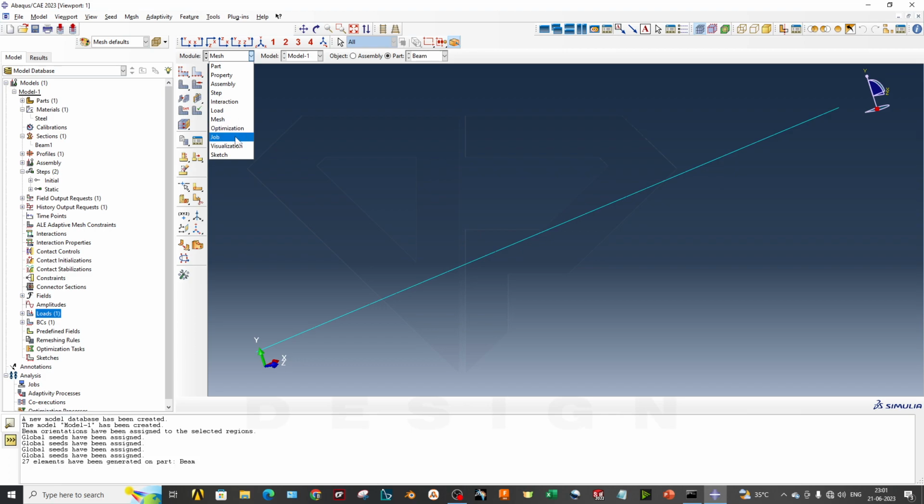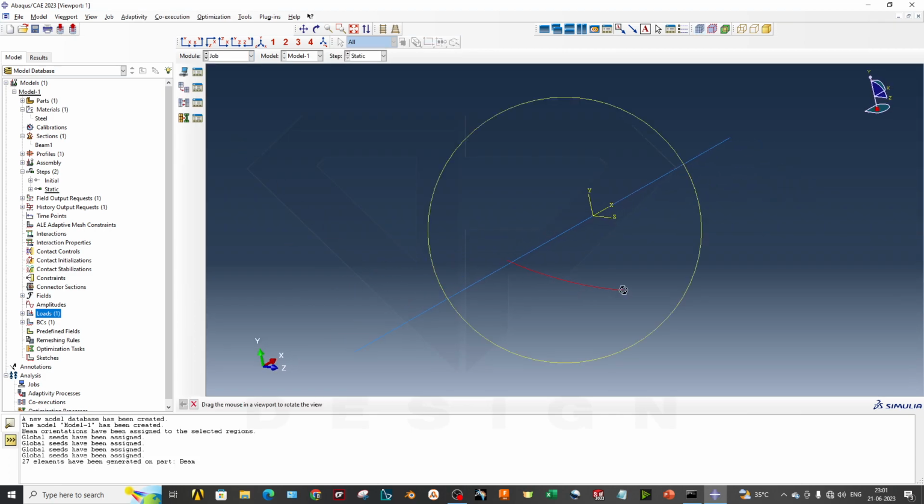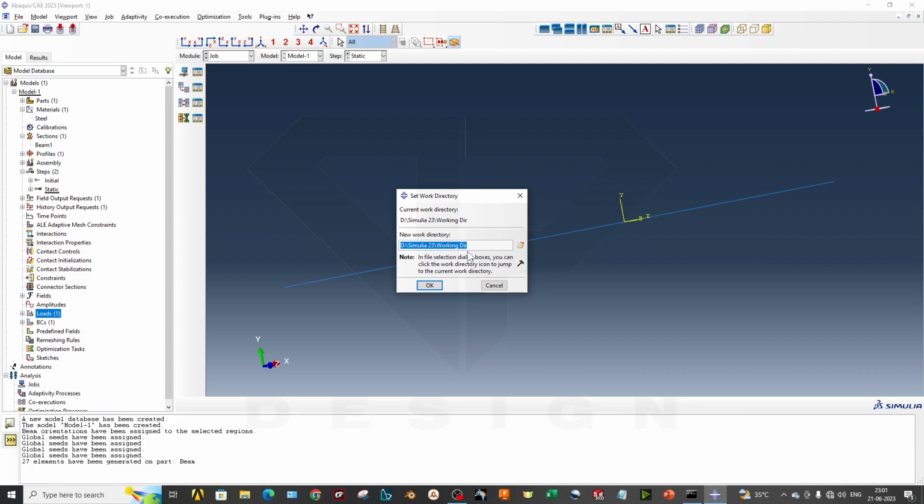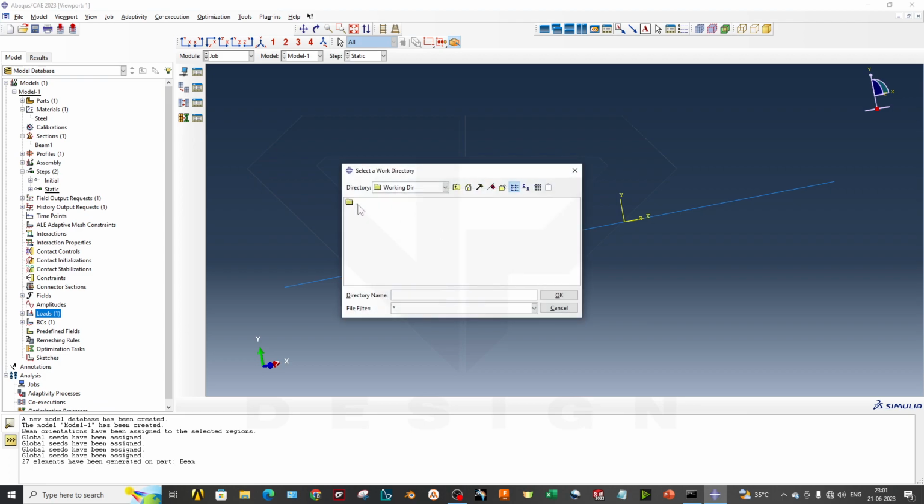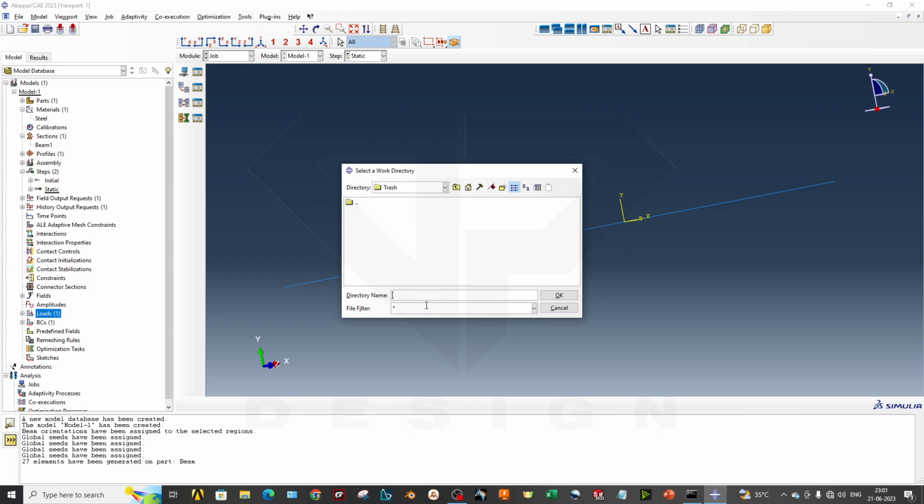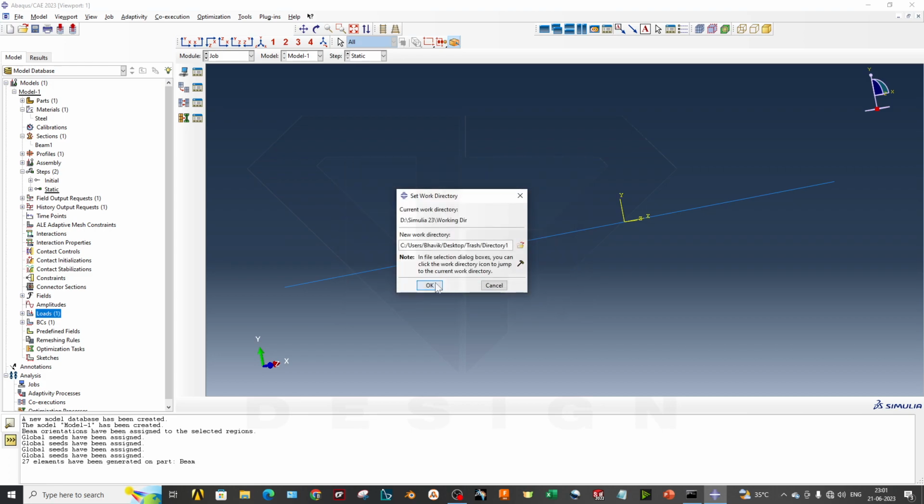Optimization I'm not doing right now. So what I can do is create the job. Yes, before the job I want to specify one thing. Wherever you want to save your result, you have to set the directory over there. Let's say I am saving my result to trash, and Abaqus, this is my name. Okay, wait, the directory one, and I will select the directory.